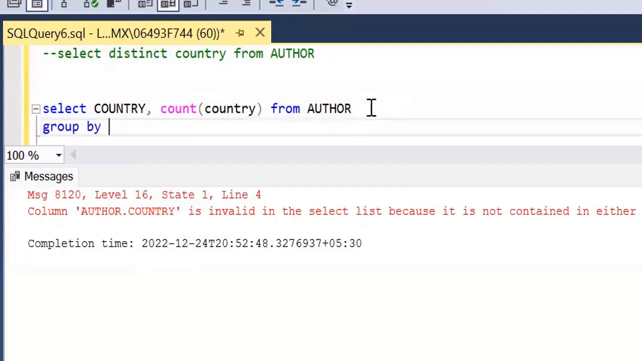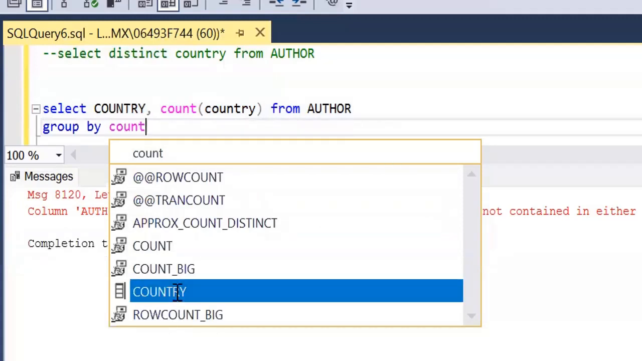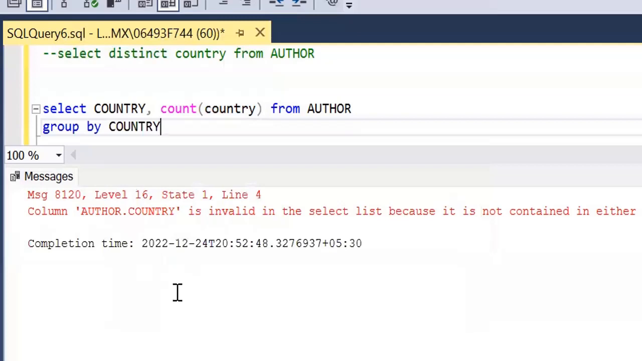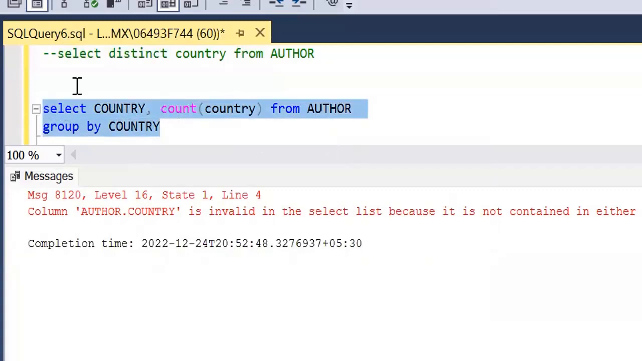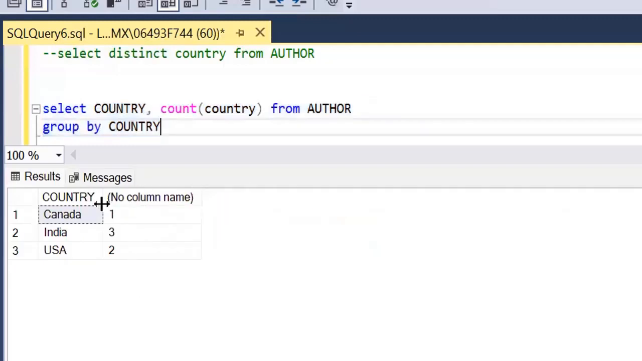But whenever we are using the count function as an aggregate, we must specify the group by clause. The group by clause is needed to specify that we want to group the results by a particular column. If there is another column available, we need to give it here as well. But for now, apart from the aggregate function, we just have country as a separate column, so we can use country as the group by column and execute this. Now you can see the count for each country, Canada, India, and USA.